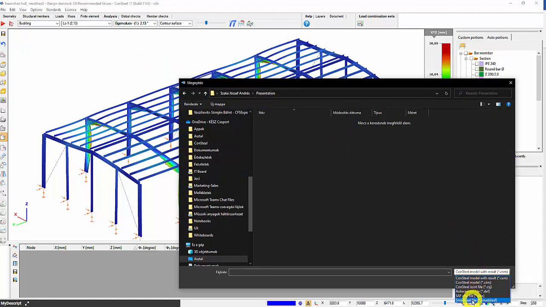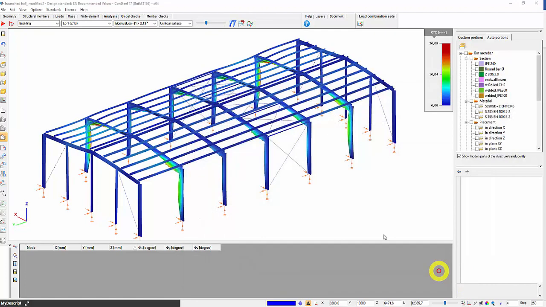When opening, you need to select the SMADsteel file type, because this is the file format that these structural analysis software conversions will use. SteelSpace also uses this format. Let's open this model.